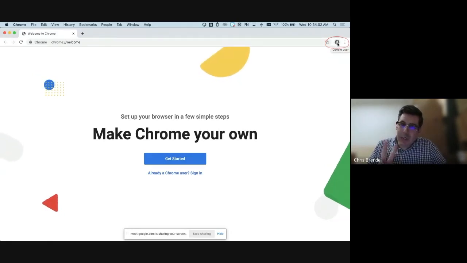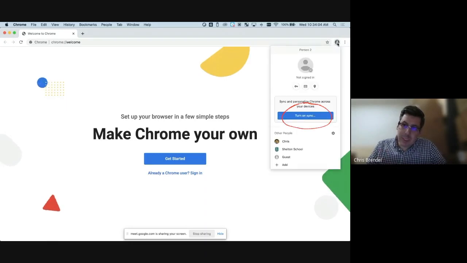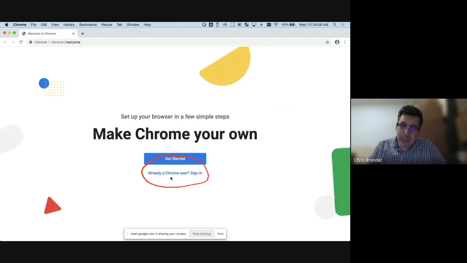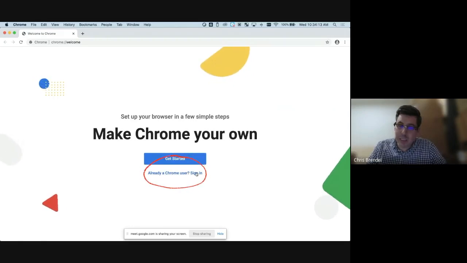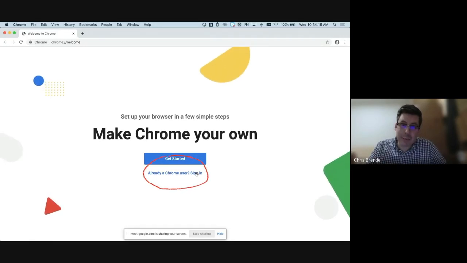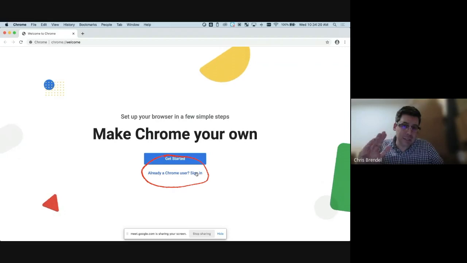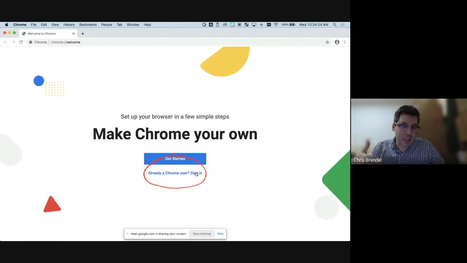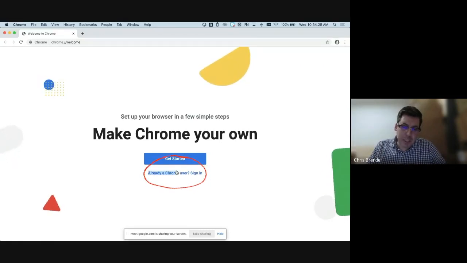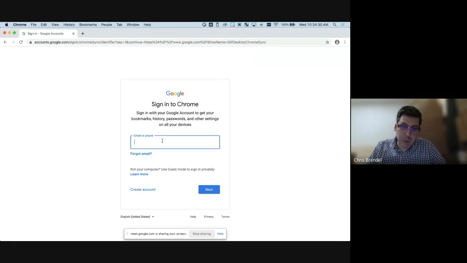So I can log into Chrome in one of two ways. I can come up here and click and choose turn on sync. I can also say right down here where it says already a Chrome user, sign in, so I can just hit that. Either way, that's going to get me signed into Chrome. And there's two parts to this. There's the signing in process, but then there's also the turning on the sync, which is the link data part. So I'm just going to come down here and sign in with Google. I'm going to use our student test account, which is Darth Vader.